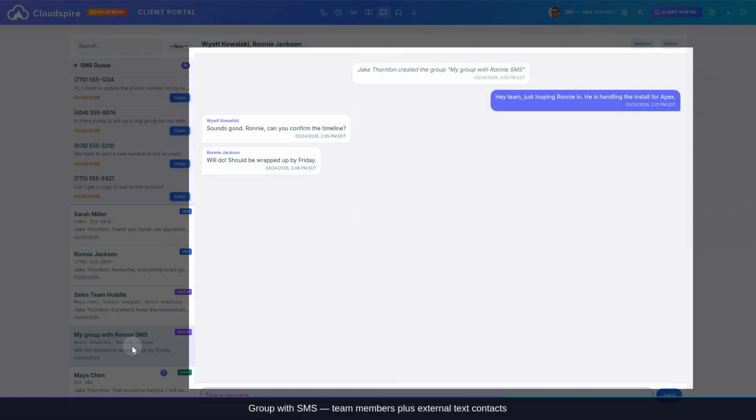Groups can also include external SMS participants. Open the group called My Group with Ronnie SMS. This group has Wyatt as a team member and Ronnie Jackson as an external SMS contact. When you send a message here, team members see it instantly in the portal, and the SMS participant receives it as a text message on their phone.